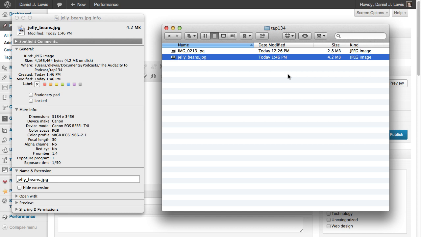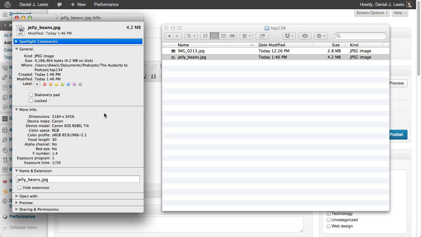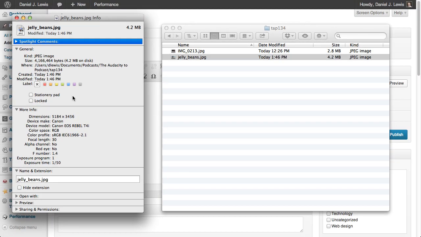This is a beautiful camera, takes great photos, and the image was actually much bigger than this in its RAW format, but I turned it into a JPEG and it's still 4.2 megabytes. That's big for the web. Actual image dimensions are 5,184 pixels by 3,456 pixels. That's a big image, much bigger than it needs to be on the web.